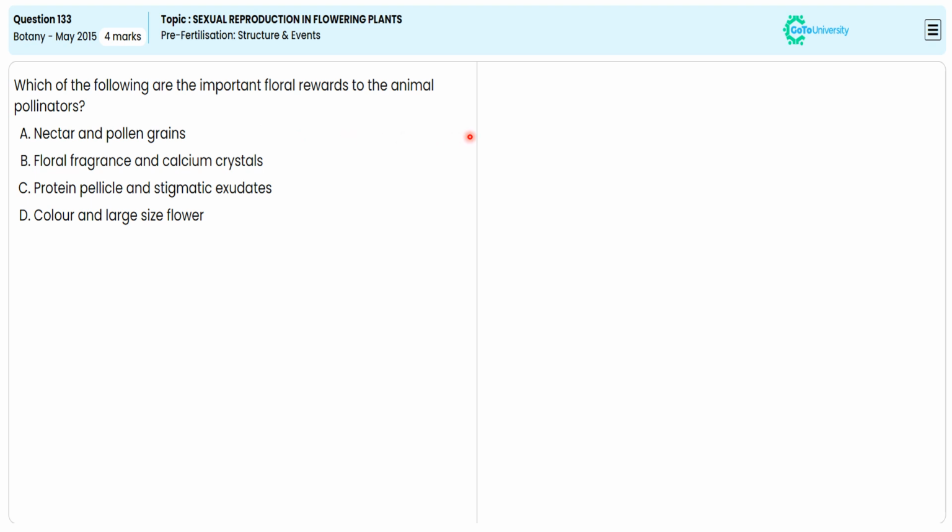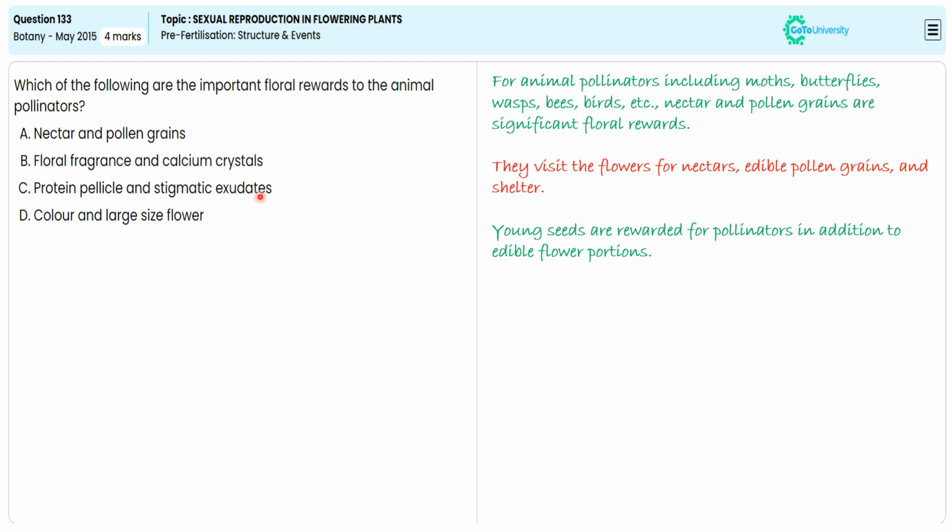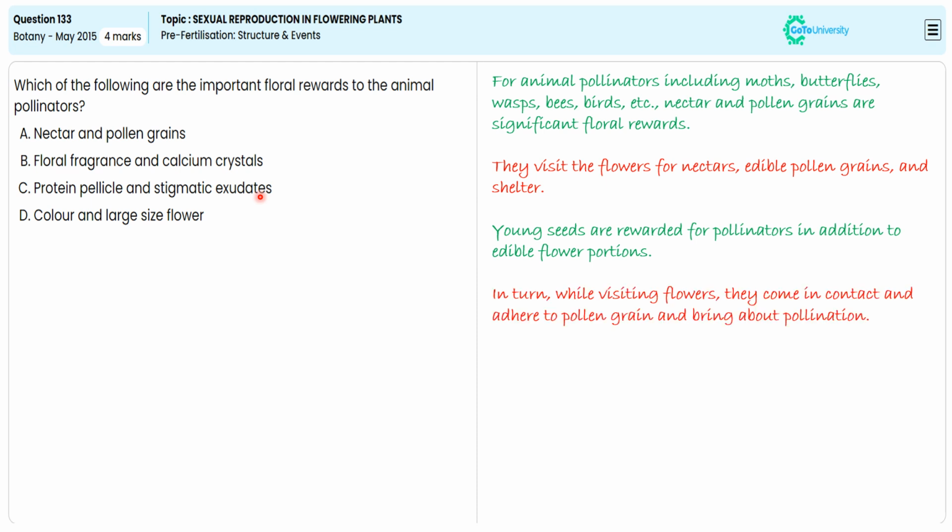For animal pollinators, including moths, butterflies, wasps, bees, birds, etc., nectar and pollen grains are significant floral rewards. They visit the flowers for nectar, edible pollen grains and shelter. Young seeds are rewarded for pollinators in addition to the edible flower portion. In turn, while visiting flowers, they come in contact with and adhere to pollen grains and bring about pollination.